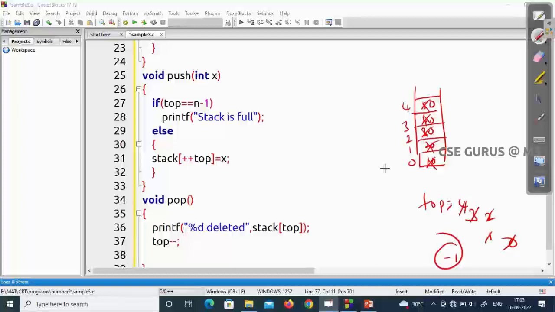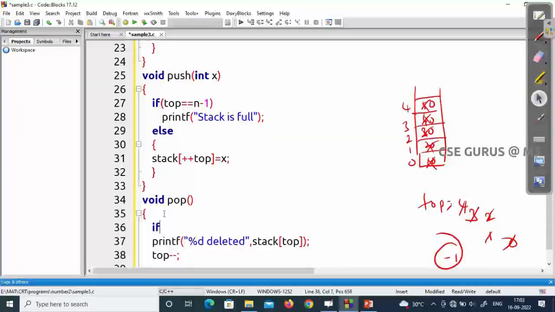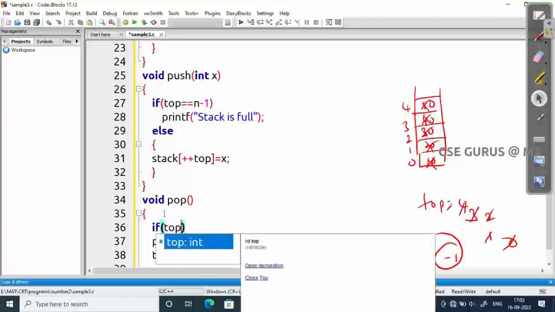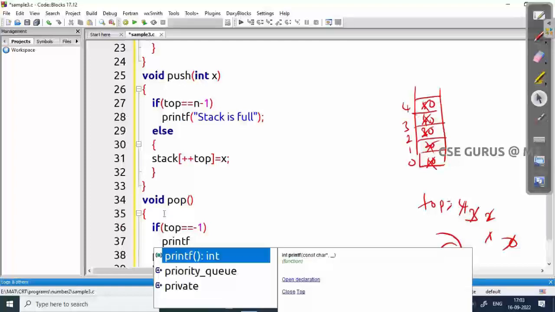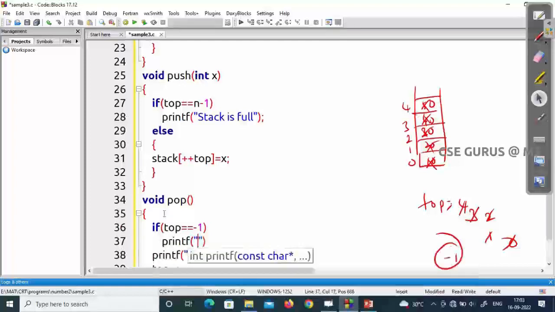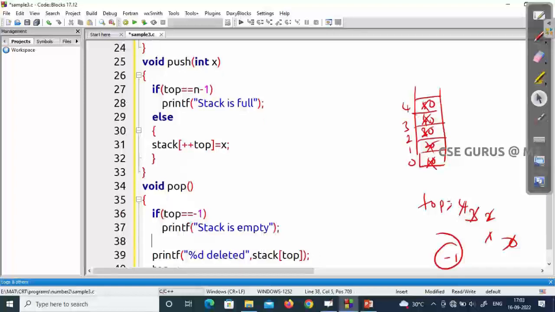Now when top is at -1, what is the meaning? Stack is empty. Can you delete here? No, right? That condition I'll write. If top is equal to -1, what does it mean? Yes, stack is empty. You cannot delete, right? There is no element to delete actually. So stack is empty. So like this you can write.